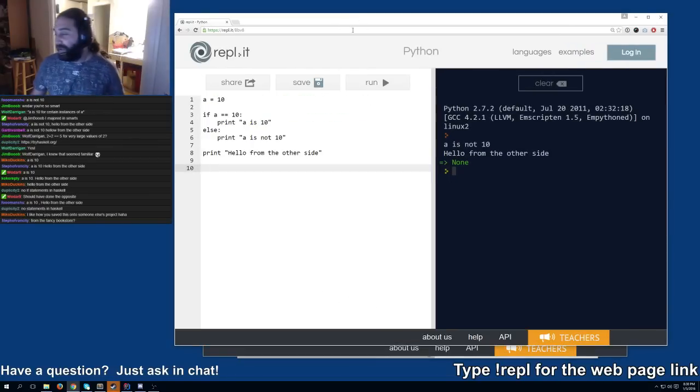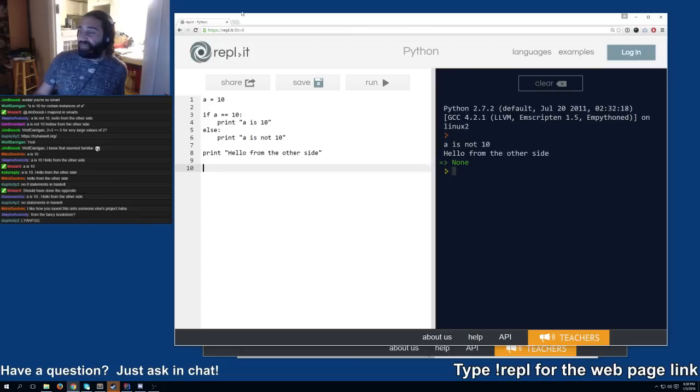So yeah, this prints a is 10 and then hello from the other side. Let's walk through it. a equals 10. If a is 10, this is true, so we execute this block. The else we skip over because this was true. And then we print hello from the other side.